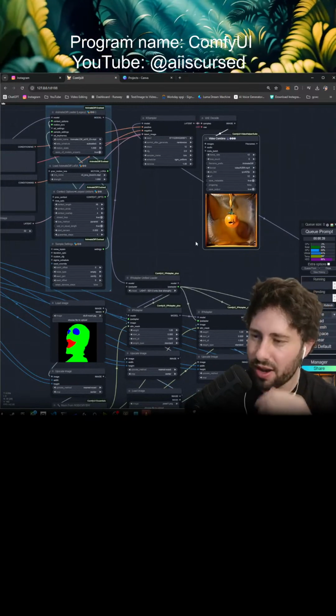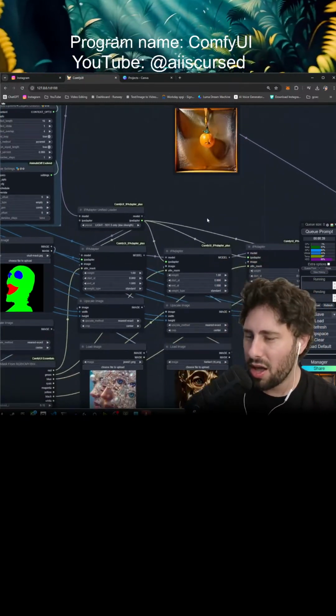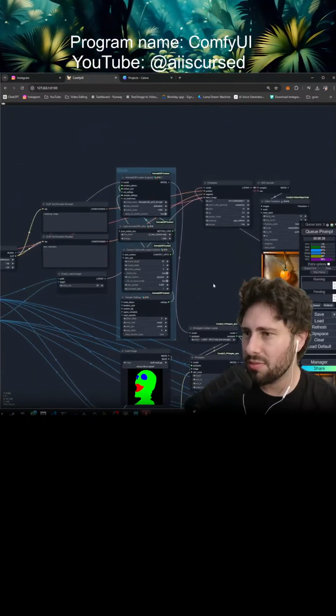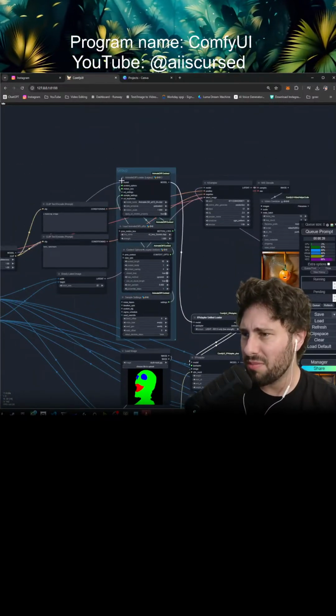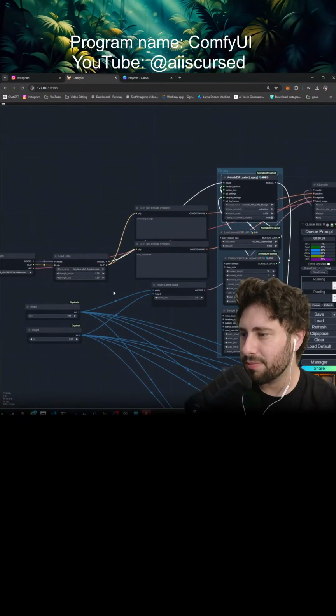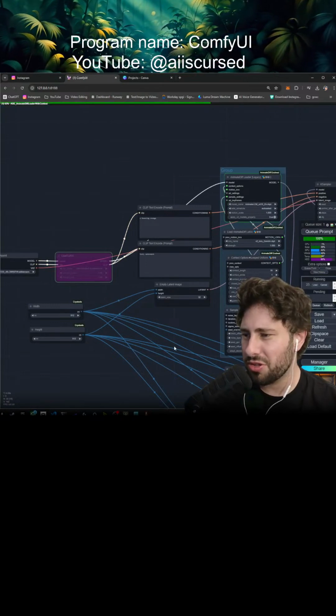And I'm just racking my brain now over why it hasn't produced what I want it to produce. So we have the model. What am I missing here? What if I turn off the LoRa? Let's try that.